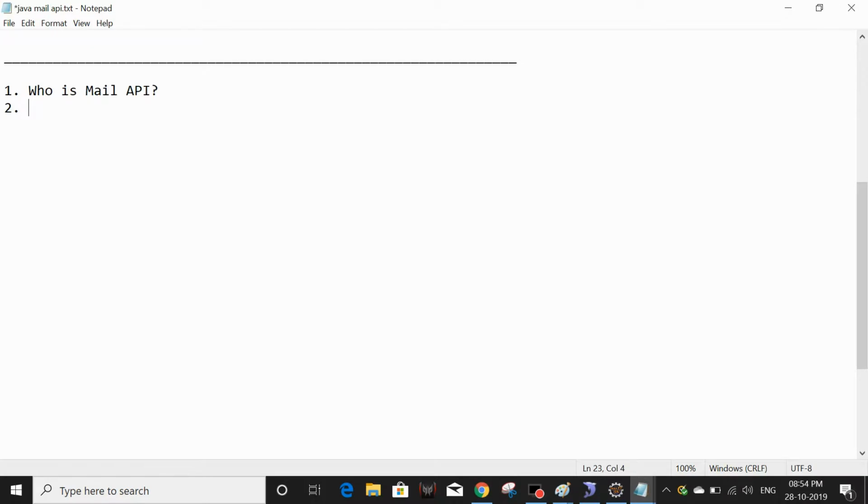Second step, after that we need to set some properties. So setting properties, it's like get system properties and set some properties. What are all those properties, why we need to set them? We will see later. Just blindly follow these steps.